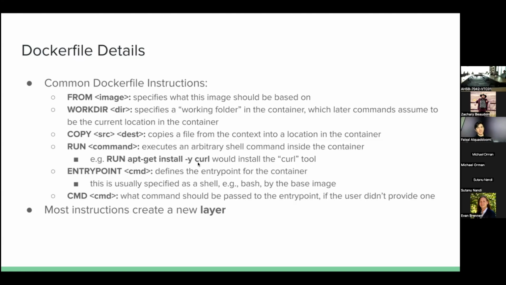So for instance, if you needed the curl tool, you could run apt-get install curl. apt-get is the Ubuntu and Debian package manager, and curl is a tool for doing web requests. So yeah, it's as easy as that. So you can specify all of your binaries just as these run package manager install commands.